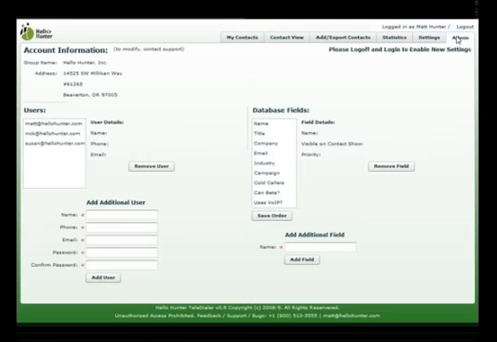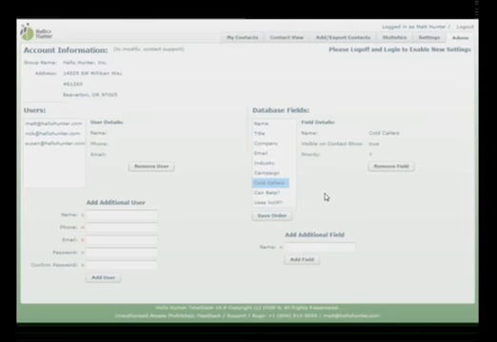The last tab is the Admin tab. Here, we can add and remove users and modify the database fields. To modify the order of the database fields, simply drag and drop them into the correct order. When you're done, hit the Save button. To add a field, simply type in the field name and hit Add Field. To implement these changes, you must log out and log back in.